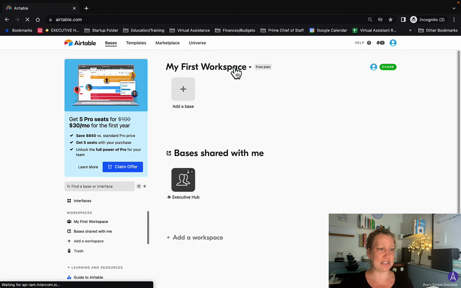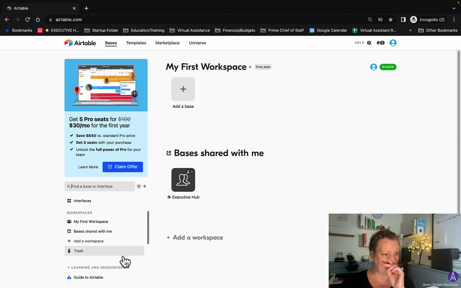So let's go back to the bases page. Most of the navigation of this space is over here on the left-hand side. They have a little ad up here right now, but that will or will not be there depending on when you sign in. You can actually search. So if you're like me, you have a lot of bases out there. So you can actually search for a particular base within here, or interface, and we'll talk about interfaces a little bit later.